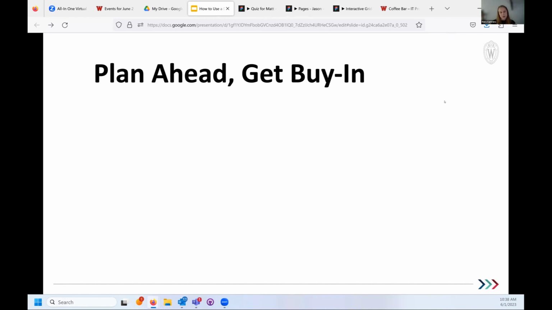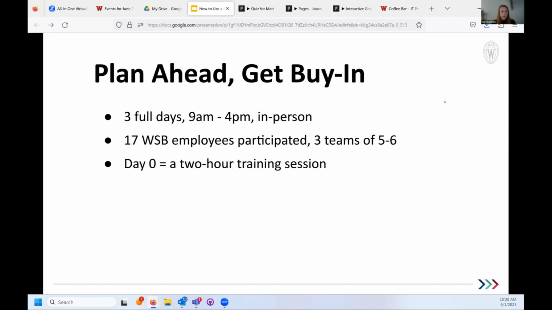How it ended up working out was that we decided to do 3 full days of a design sprint. We thought 5 days would be too much to ask of participants, so we combined it into 3 full days, 9 a.m. to 4 p.m. We did this in person, with 17 WSB employees participating. We ended up with 3 teams of about 5 to 6 people. That was a lot of people, and we were asking for 3 full days of their time.